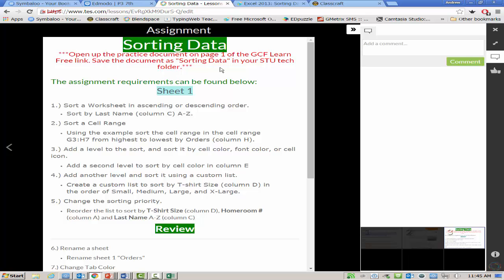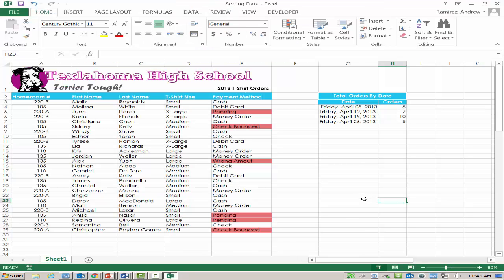Alright, so number 1, sort a worksheet in ascending or descending order. I want you to sort by last name, column C, A through Z. If I have my Excel worksheet right here, you can see that I have homeroom, first name, last name, t-shirt size, payment method, and this little box over here about orders and how many on each day. So this just kind of looks like a mess. My homeroom is all messed up, my first name, nothing's in order, small, it's just not the easiest to read. So we're going to go in here and use the same data, just make it easier to read.